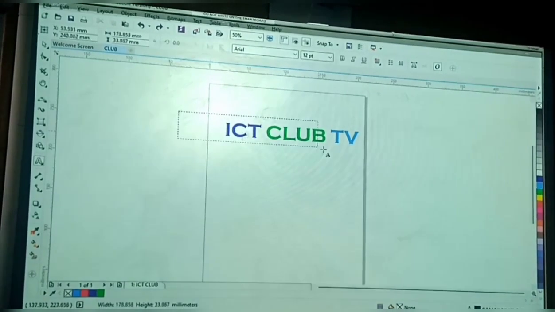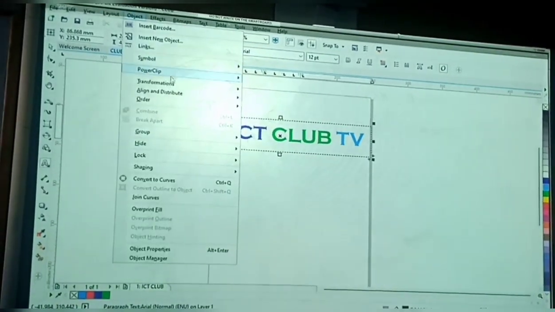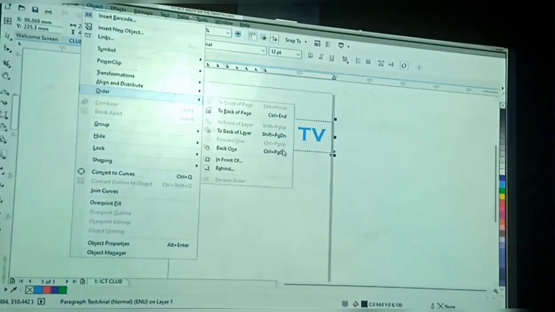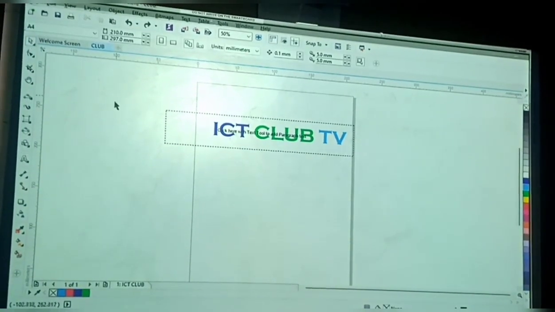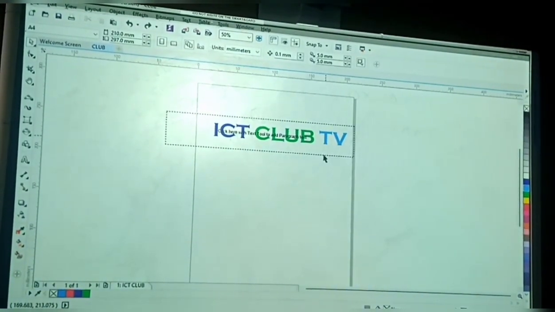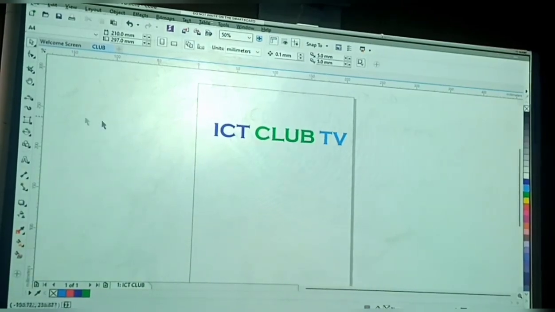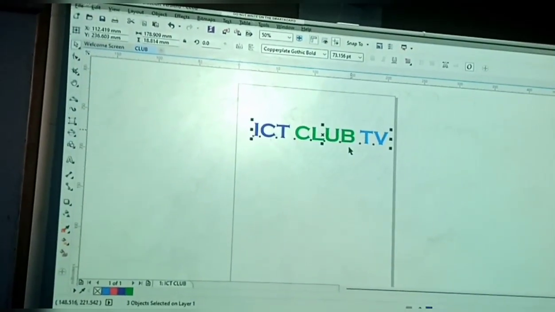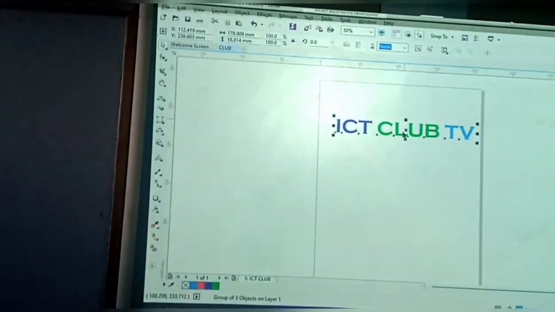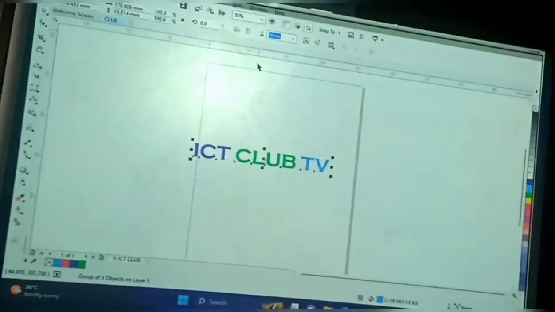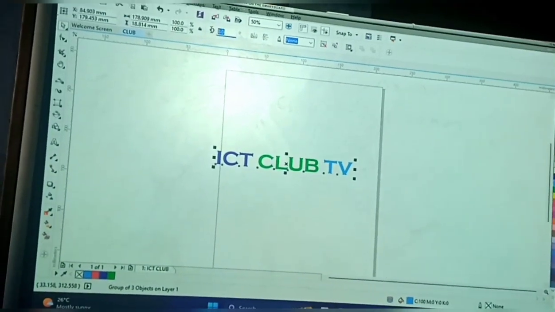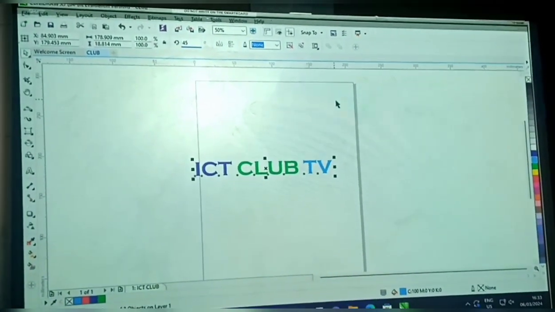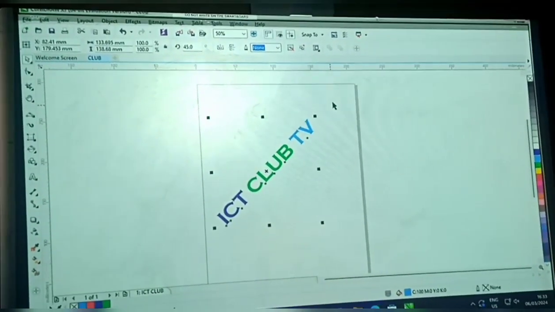utakam kwa object, then na decide kuzinini that because let me delete this one. Uta group hivyo, then that's the work of that text. Unaweza change. So ukitaka maybe ikae kama maybe 45 degrees, inakaa imelala hivi, unaweza set your 45 degrees, then press enter, utapata like inakaa that angle ya 45 degrees.